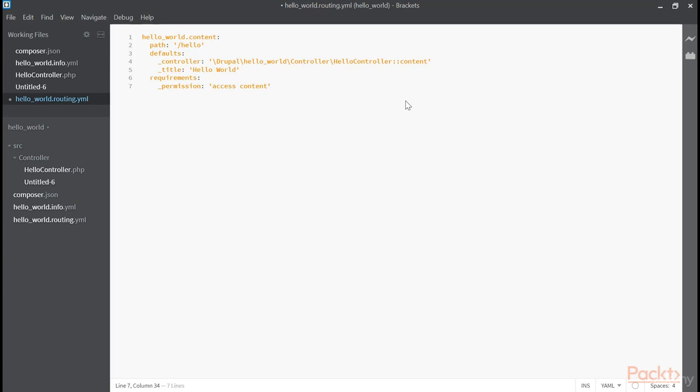And now we're going to add a little bit of functionality to this particular file, and we'll go through it here. The first thing we're going to do is declare this as hello world, the module's content. The path is /hello. So we're going to declare a new page to be created on our Drupal website that has the path of /hello. And then we're going to declare some defaults for this, and we're going to say that we're going to find the controller in Drupal hello world controller, hello world controller content. So we're calling that content function that we set up earlier. And then we're going to give the page a title of hello world.